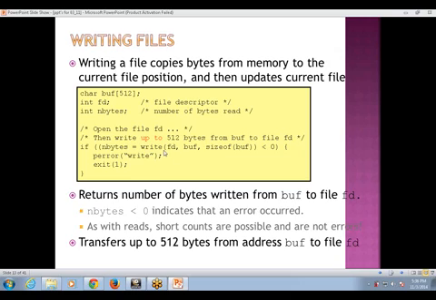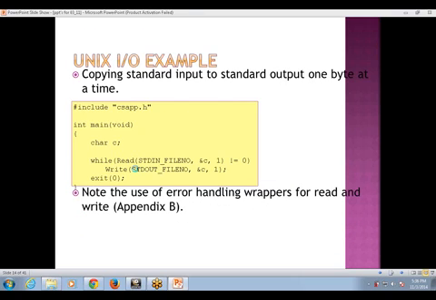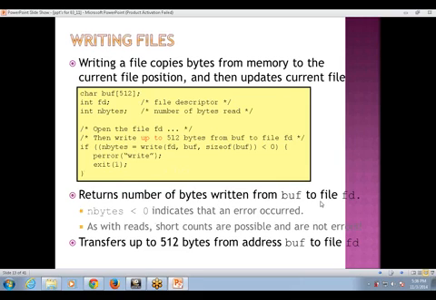Then we use the write operation, that is transferring the bytes from the memory to the file, using fd, buff, size of buff. If this is less than 0, it's okay, otherwise it gives an error, that is perror, right. Then exit 1. This returns the number of bytes from the buff to the file fd. If it is less than 0, that indicates an error occurred. As with read, short counts are possible and are not errors. Transfer up to 512 bytes from the address buffer to the file fd.